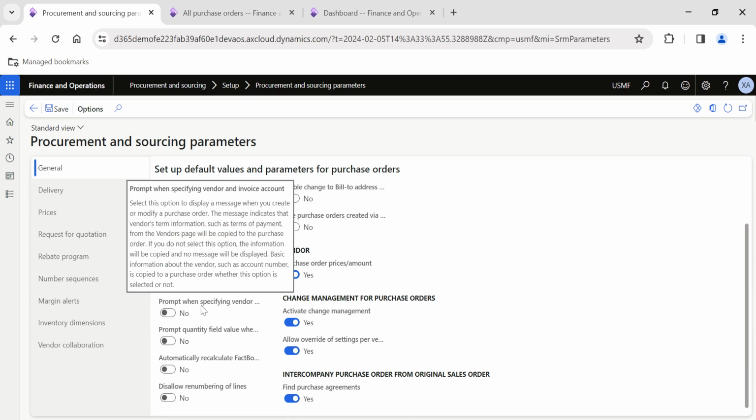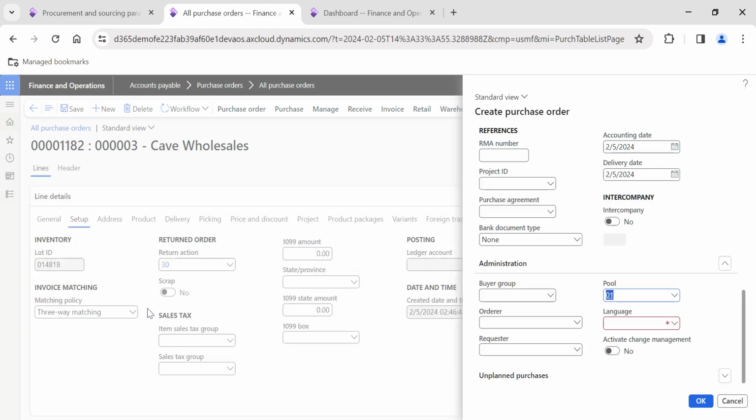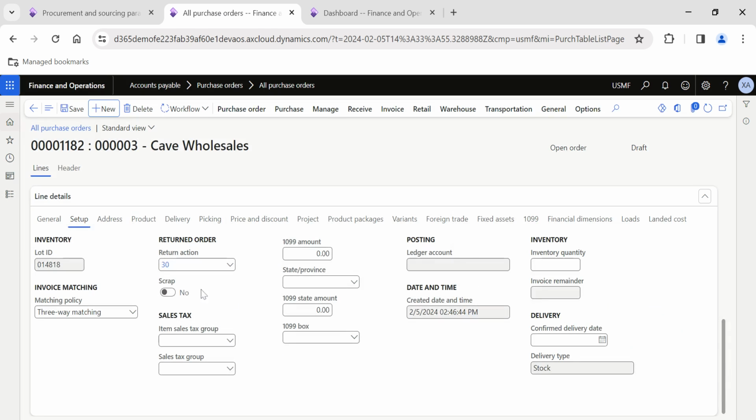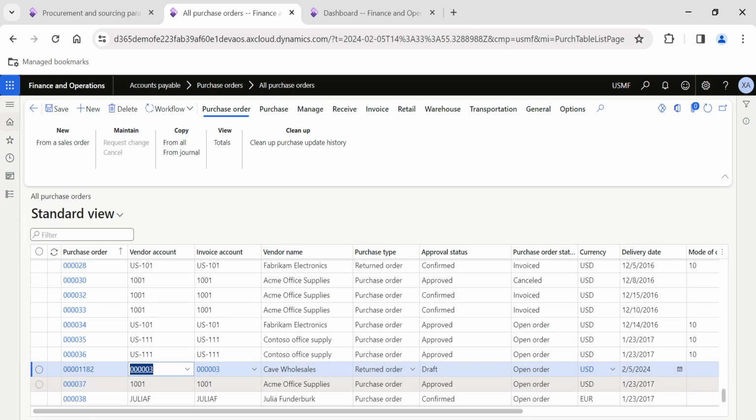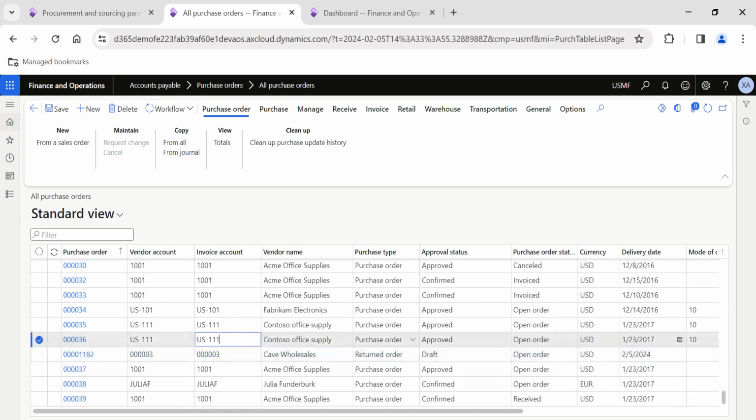So here, the first one is the prompt when specifying vendor and invoice account. If you want the system to send you a prompt asking whether you want to change the terms of payment and other vendor related information whenever there is a change in the vendor account, that's what this prompt is going to do. Let's say without enabling this, I'm saving this. Then I will go back and create a purchase order. Maybe I'll use an existing purchase order.